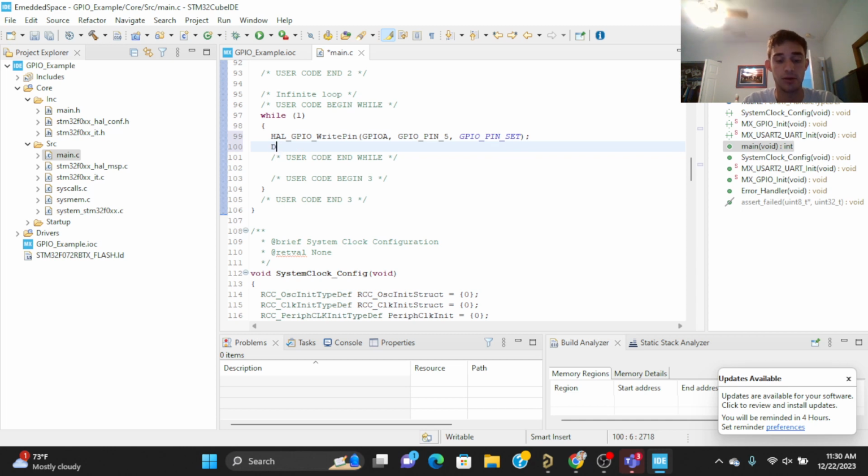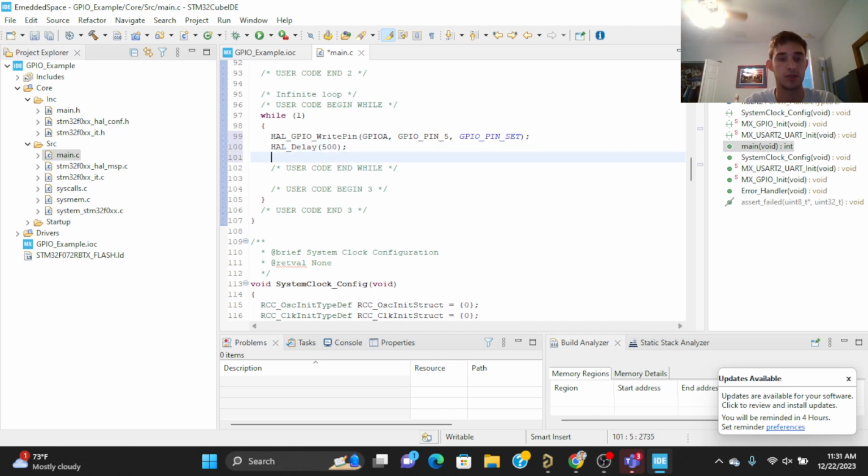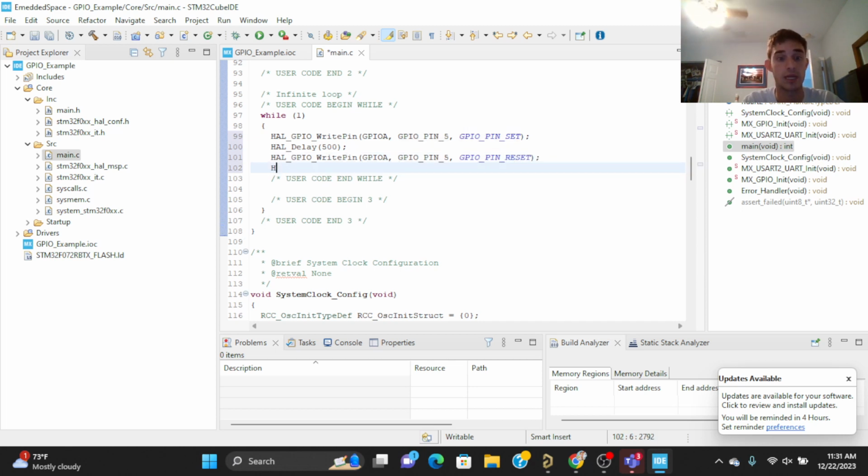Now we're going to delay the code. HAL_Delay, and the first parameter is the number of milliseconds you want to delay for. So we're going to do half a second, or 500 milliseconds. Now I'm going to copy this HAL_GPIO_WritePin function and do GPIO_PIN_RESET to turn the pin off. And then we're going to delay one more time. Delay 500, semicolon. And so that is going to turn off the pin and delay for half a second. And then it's going to go right back up to GPIO_PIN_SET.